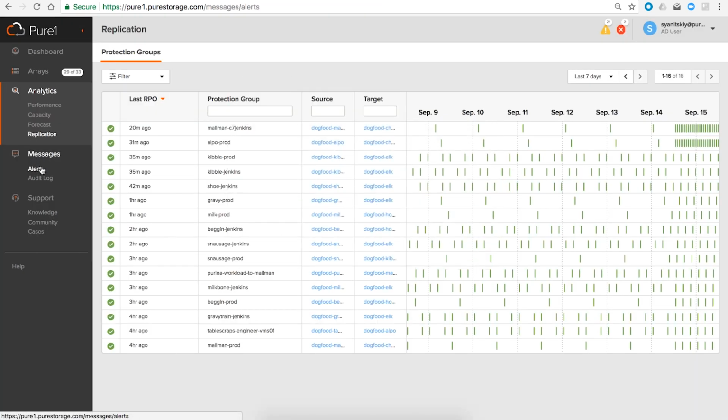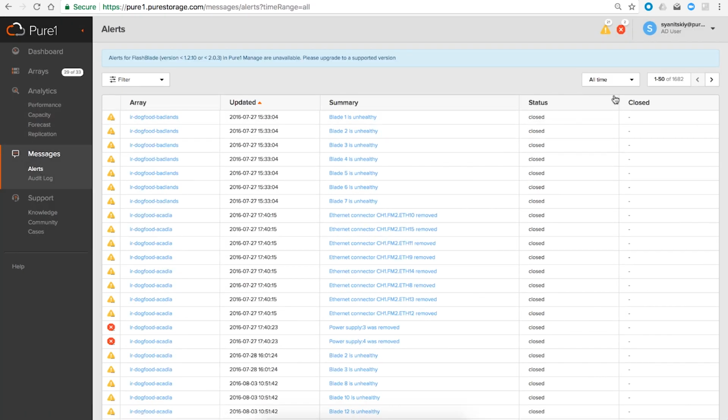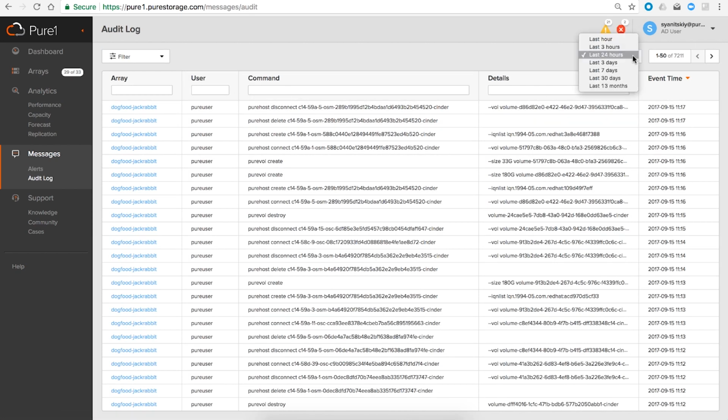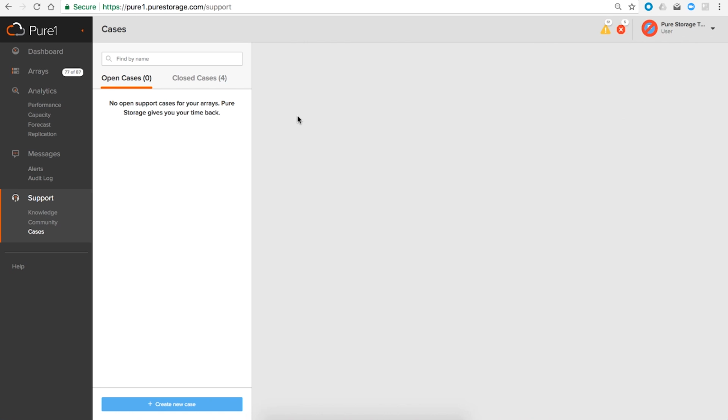The last two sections are messages and support. Under messages, you can see all of the alerts, as well as an audit log for your arrays for the last 13 months. Down on support, you can see all of your open cases, as well as your closed cases, and open up a new case if you'd like.